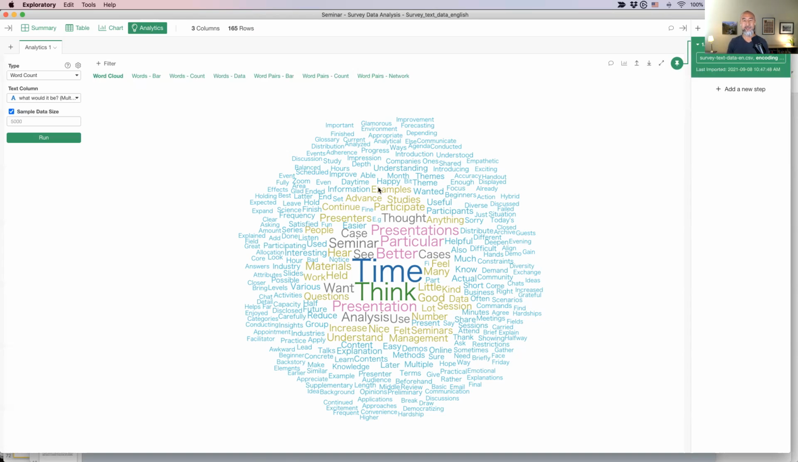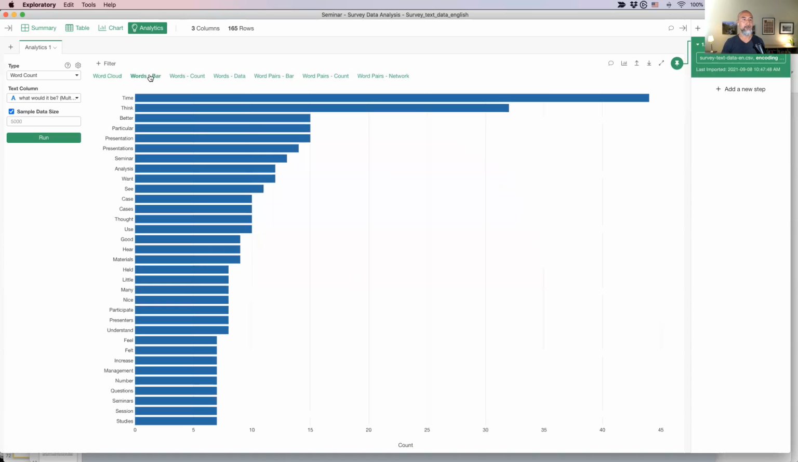This one is kind of cool to see, but it's not really a good way to see a real trend, because it's so hard to compare between time, think, and better presentation. So I would recommend the words bar here. This way, you can see how often, for example, the word time is used in all the data compared to other words. It's almost three times more common. And then the next one, think, and then better presentation, and so on.